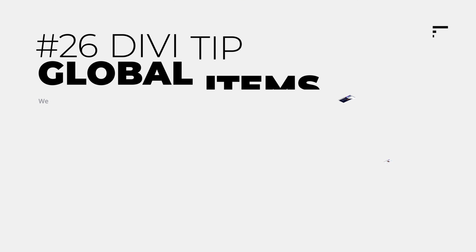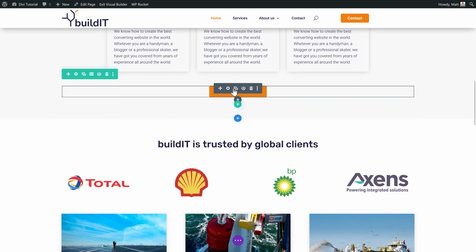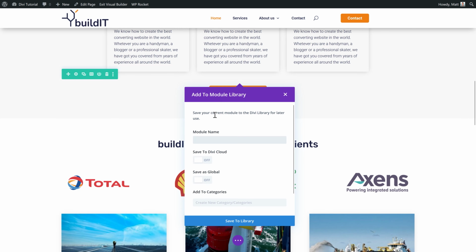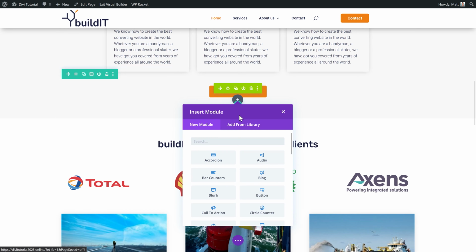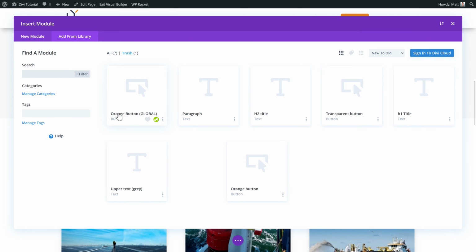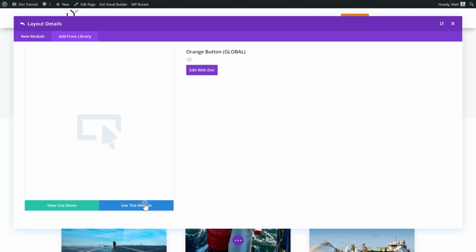But you can also use global items. If you save this to the library, for example, you can choose save as global. Orange button, and then we're going to add global to it. Press save to library. And now it turns light green. That means when you change the layout of this button, it will change throughout all the global buttons inside of your entire website. Add it in, add from library, and you can see this orange button, but then it has this global icon over there. Click on it, use it.